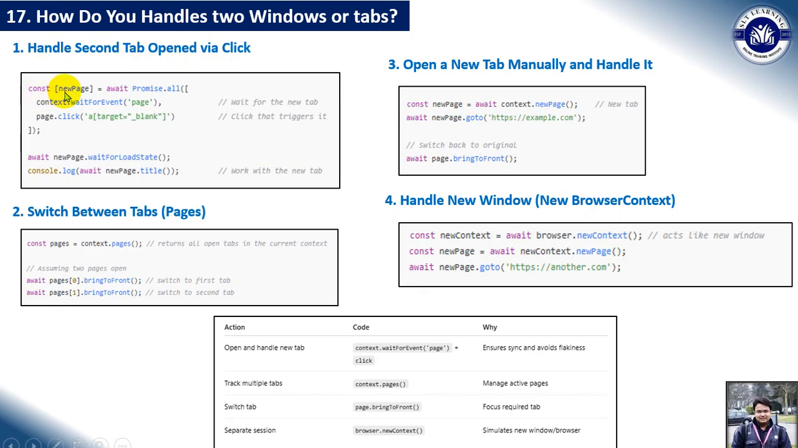First you need to define the Promise.all, then the context wait for event, right, and then click on the element. And in a similar way you wait for the page to load, waitForLoadState, and then you can print the title in the console.